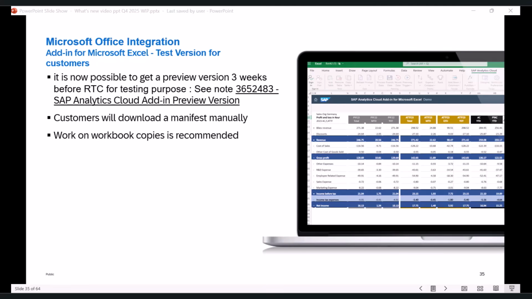This gives you the opportunity to validate the features before any RTC release, and if you identify issues, you can report them directly to us. Please refer to the accompanying note for more details.